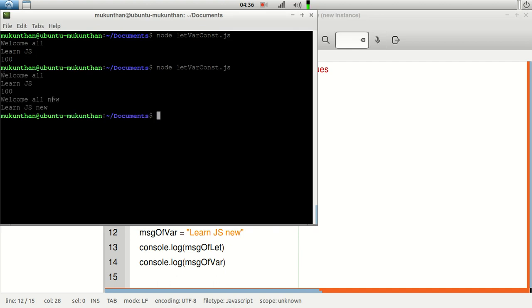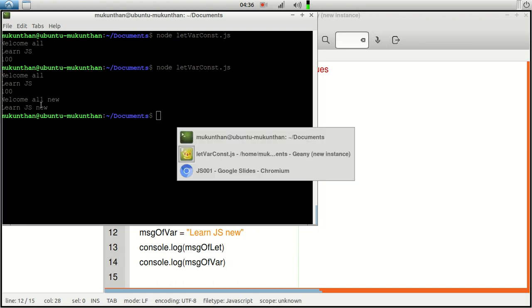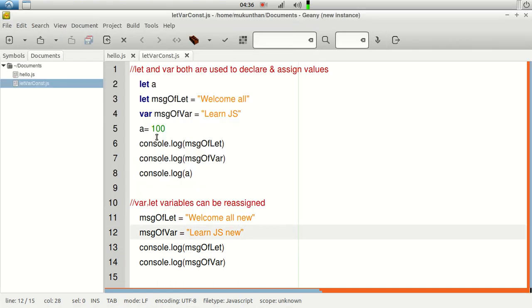Now you can see the new values. New is attached to the end of the string, which means that we are using the existing variables and reassigning the values to that.